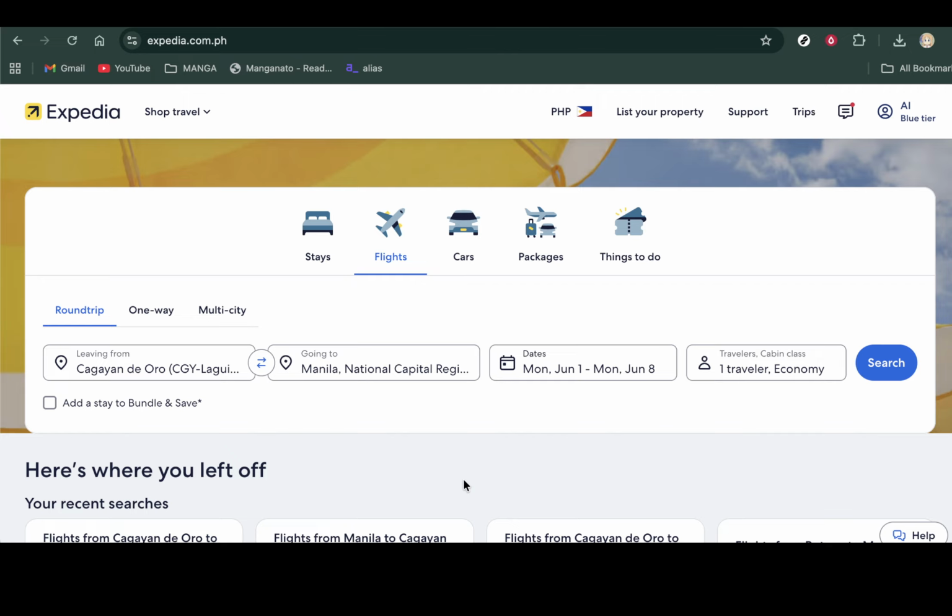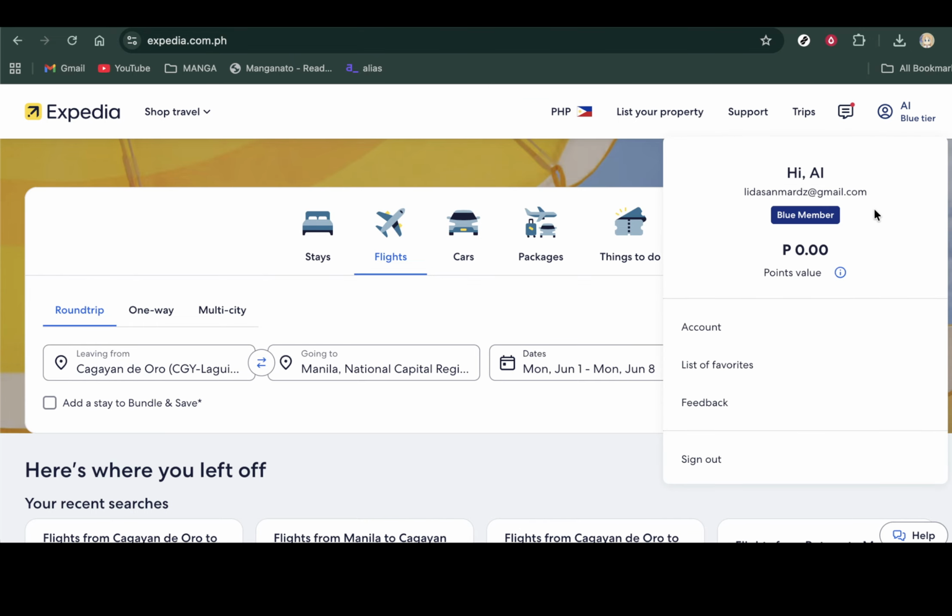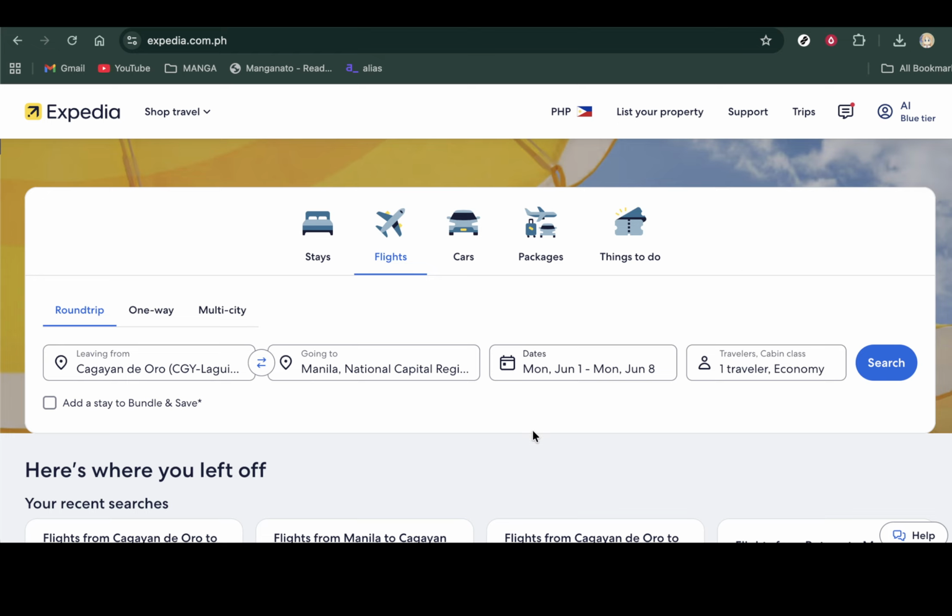First, head to Expedia.com using a web browser or the Expedia app. Being on the official site or app ensures you see the latest options and your correct rewards balance.